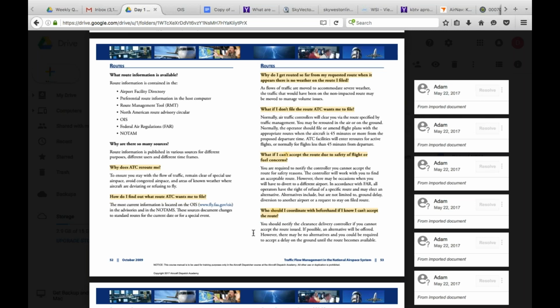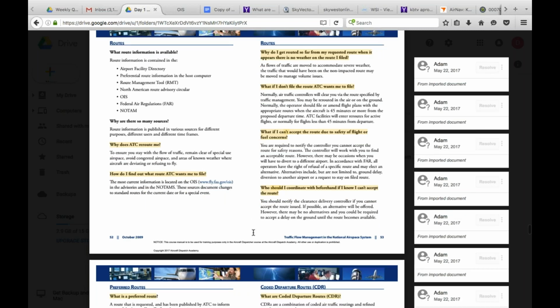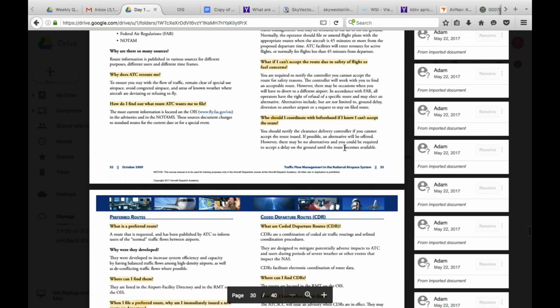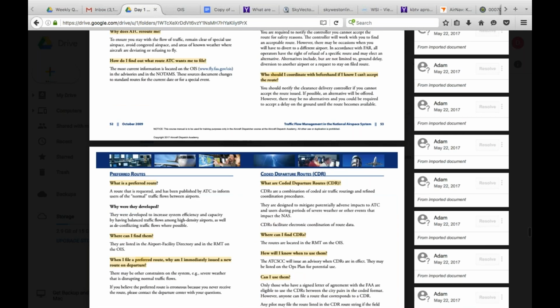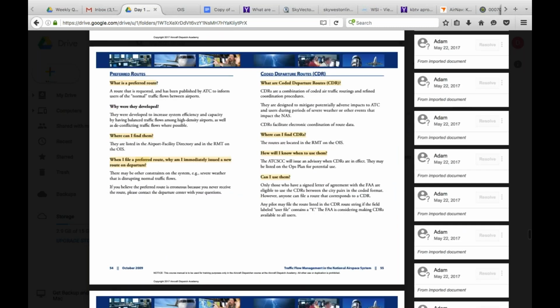Who should I coordinate with beforehand if I know I can't accept the route? You should notify the clearance delivery controller if you cannot accept the route issued. If possible, an alternative will be offered. However, there may be no alternatives, and you could be required to accept a delay on the ground until the route becomes available. So that's probably more likely, is they'll just delay you until they can send you on something else. But most of the time, they'll just tell you to go back to the gate and get more fuel.